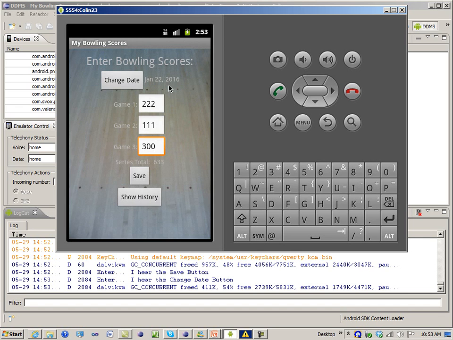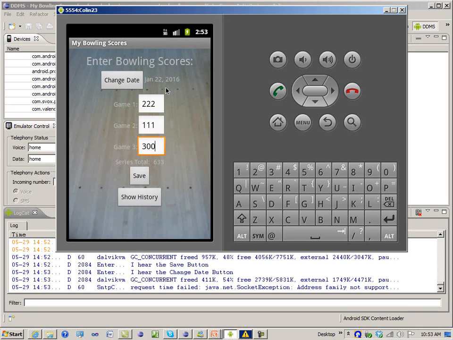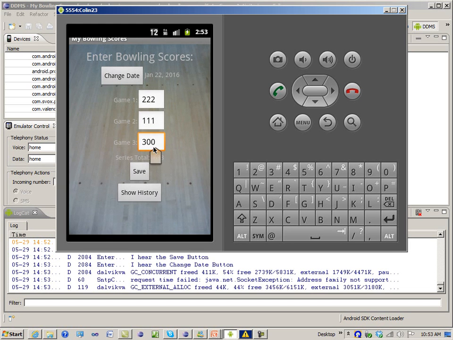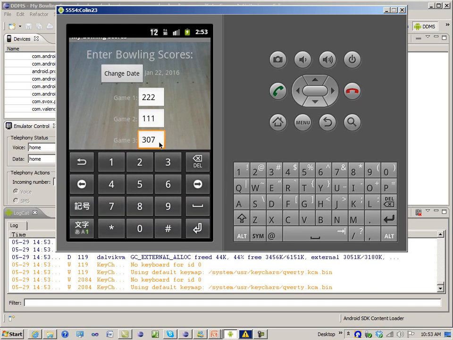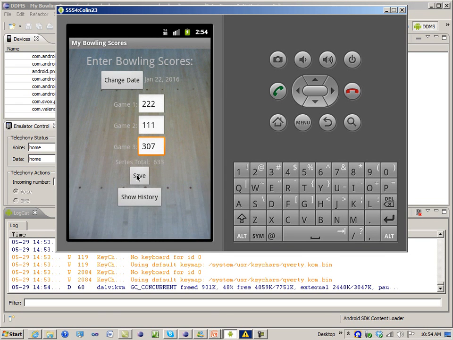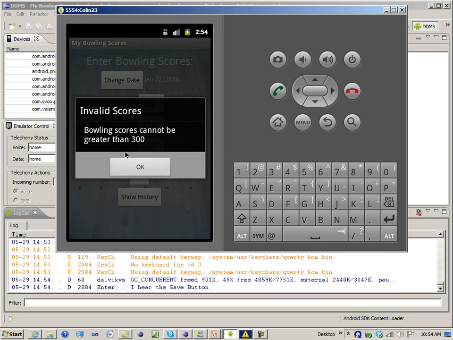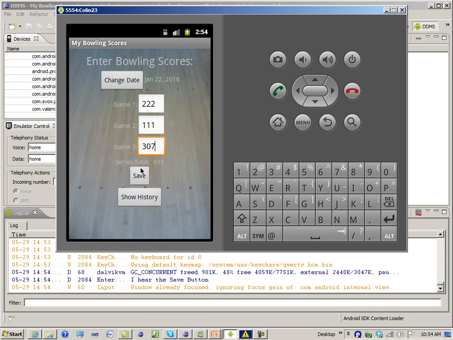There's all sorts of things I think of that we could do to make this application better. You shouldn't be able to enter dates in the future, should you? There's probably a fairly standard way of doing that. But that's okay. We're talking about getting our dialogues to work. So if we bowled a 307 in 2016, it probably should tell us that those are invalid scores. And we have our application fitted out with some dialogues such as they are.